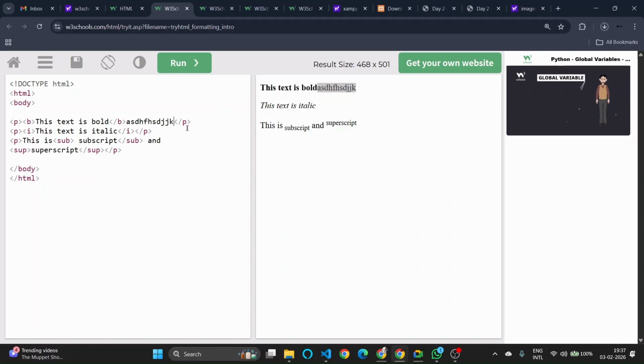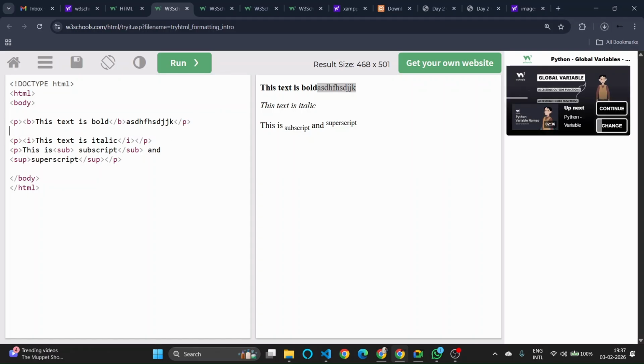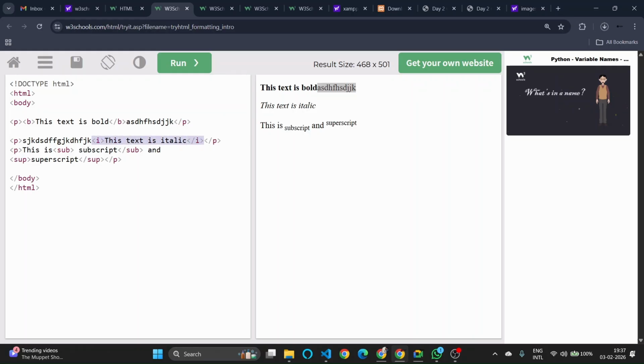Okay, so in the next paragraph, I want italic. Consider that you have to write something in italic format. In that case, some text is there, after that you want italic, then you have to write the text in the italic tag. See, first it was normal, then the specified text is there in the italic format.